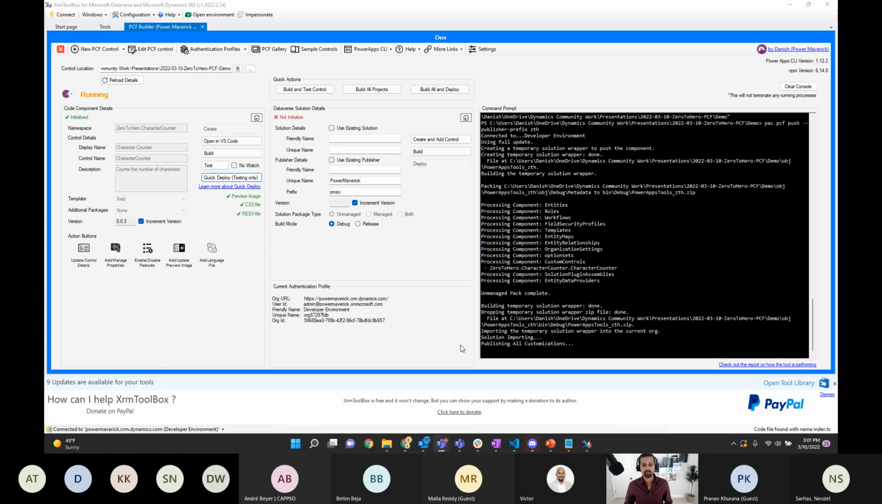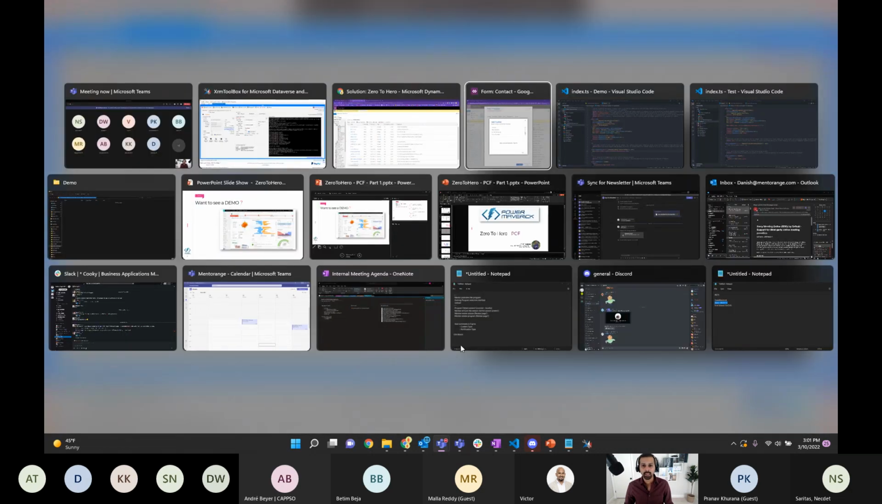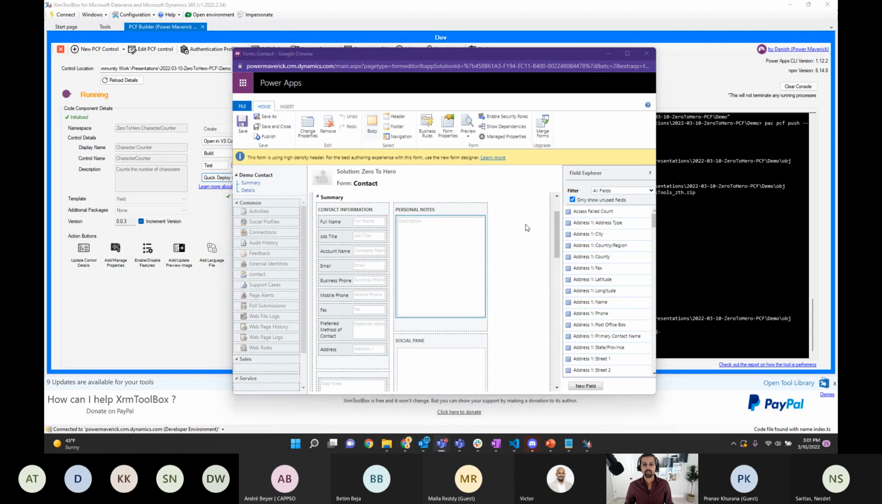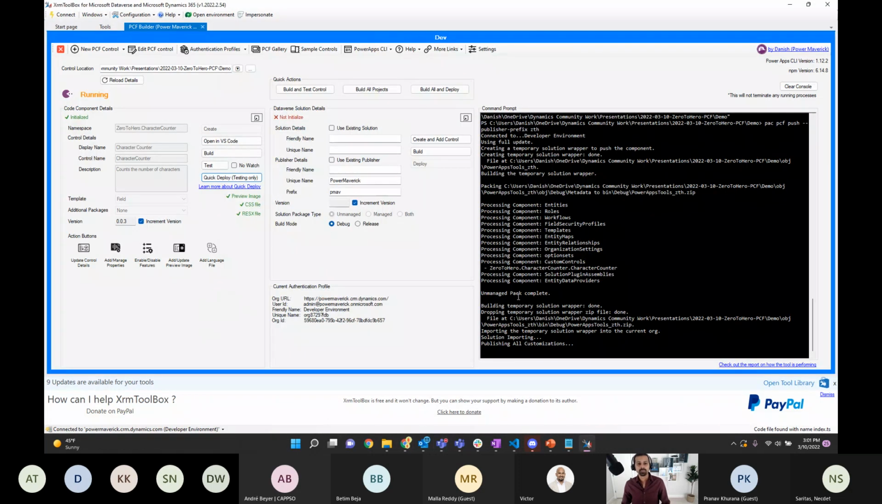And now while it's doing that, I want to go back to this form and close it, because it needs to refresh, right? I closed it again. Once I reopen it, it should refresh automatically. But in these processing steps, you can also see that the control is listed over here: 0 to hero character counter dot character counter. And to publish.